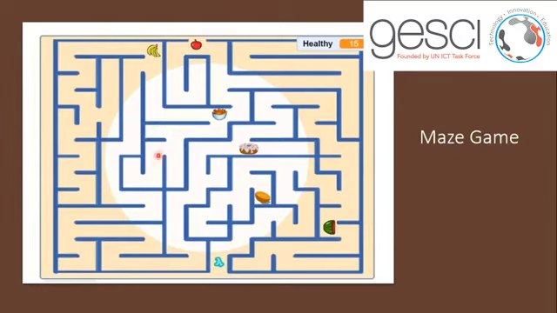As you can see, we have a maze, and I've been able to create my background, my backdrop, using that. And then I have the different sprites that I'm using. I've been able to put them in the specific locations that I want them.